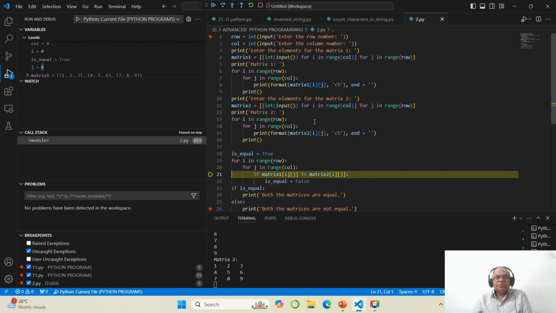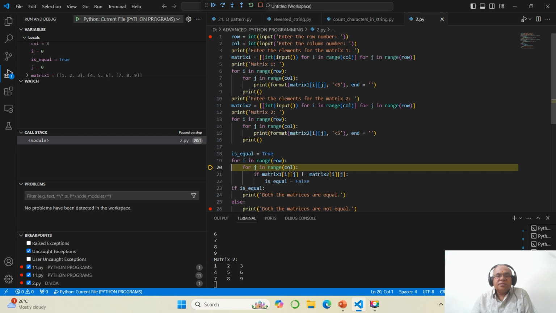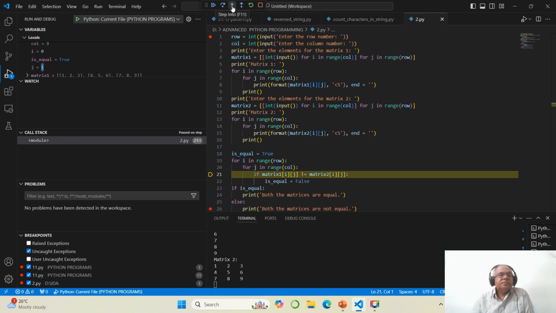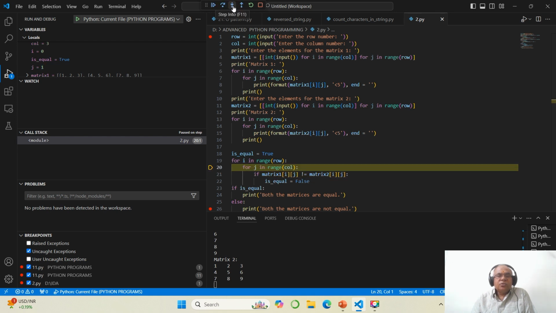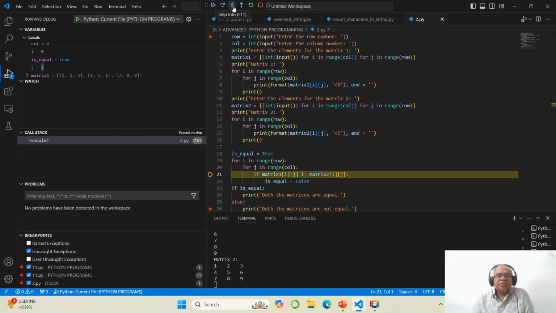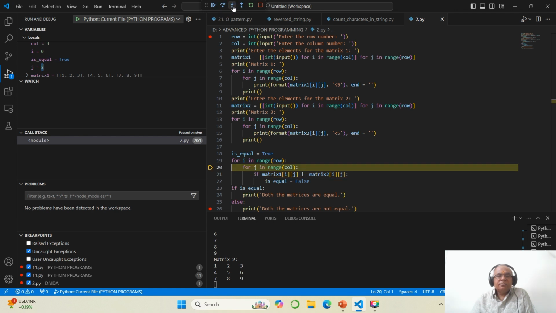Matrix of 0, 0 is not equal to 0, 0, but it is equal, so it comes out, it won't go to this. Again, the column will be taken as 2, 1, then again you are comparing 0, 1. 0, 1 is 2, 2 is not equal to 2, now again it goes out. 0, 2, 0, 2 is not equal to, that is 3 is not equal to 3, so it goes out because it becomes false. Only when it is true it becomes false.